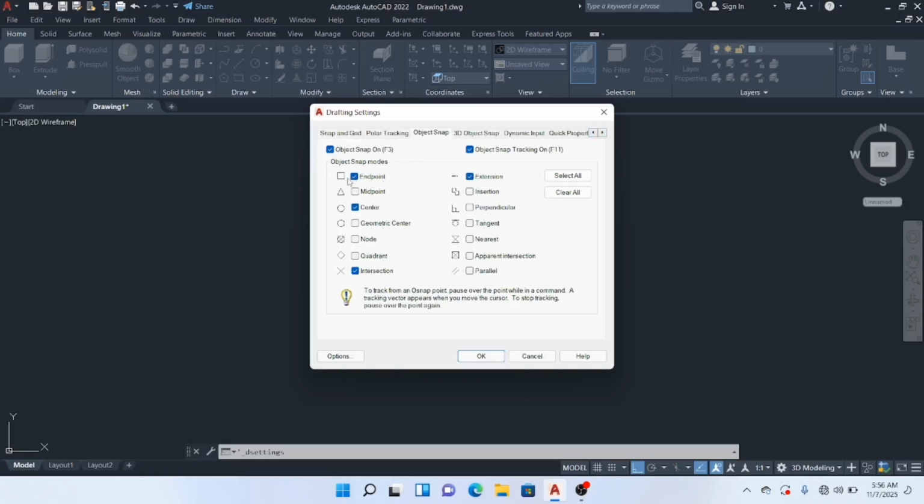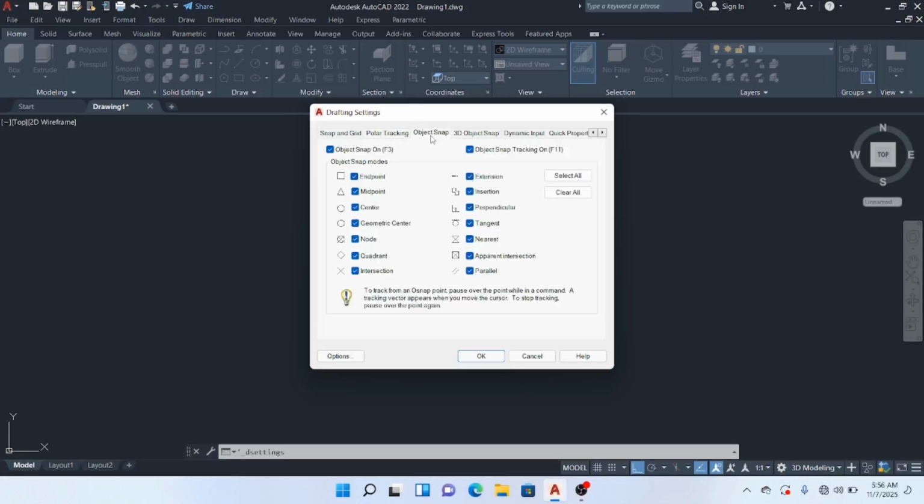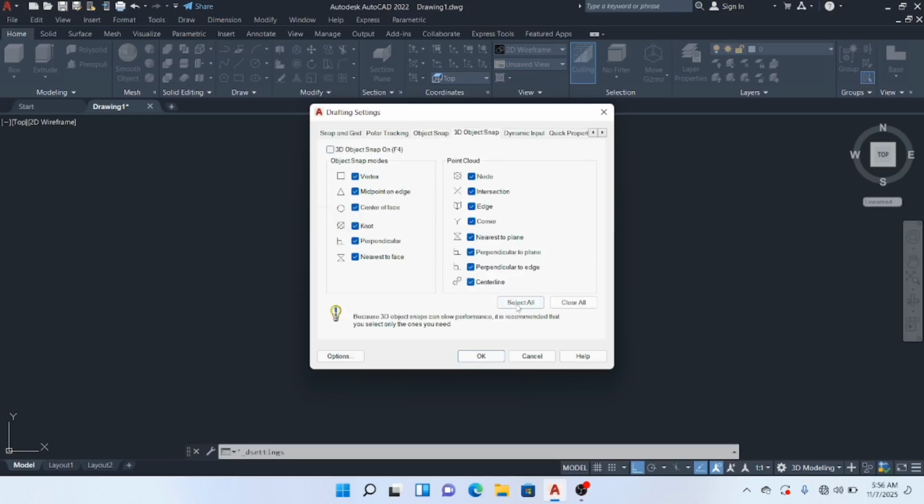For the snap and grid, endpoint, midpoint, center, geometric center, node, quadrant, intersection, everything here is important to the drawing. So I'm going to select all, then polar tracking. Polar tracking is basically to control or restrict the cursor movement to specified polar angles. So I have the increment angle, which is the polar angle, to be 90. I'm going to leave it on 90. Then to the object snap, everything here is important. So I'm going to select all. 3D object snap, select all.